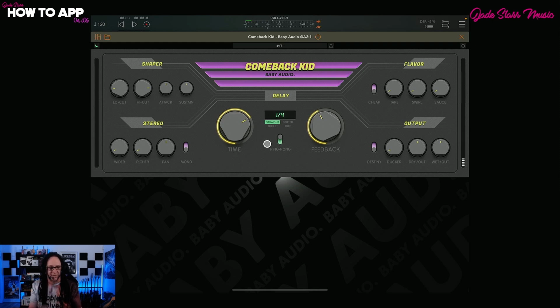Wonderful stuff. We'll leave that on for now. Let's talk about over here in the first corner, the shaper. So this comes with a low cut. Now, of course, this low cut, high cut, attack and sustain affects the delay. It doesn't affect the main signal. So let's just play a note.